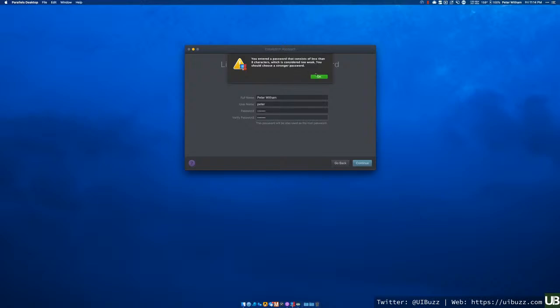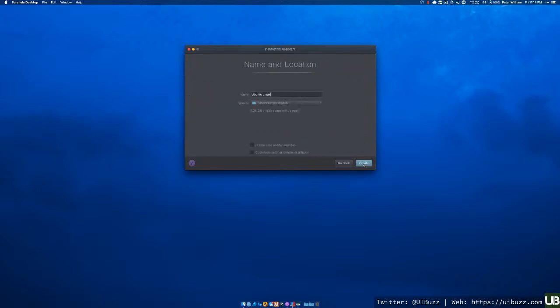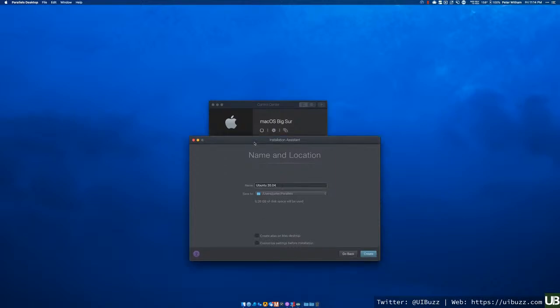It says the password consists of less than characters, and that I should consider a stronger one. All right, well, we're going to change it then. See if I can make it happy here. Okay, there you go. So I'm going to call this Ubuntu 20.04. That's the name that you see appearing in the list here, okay?